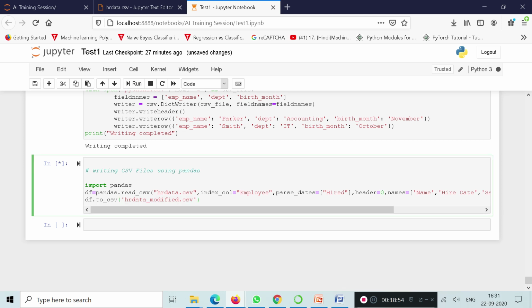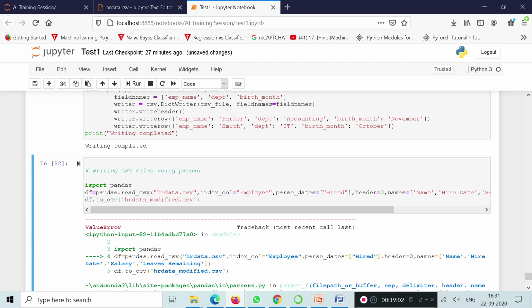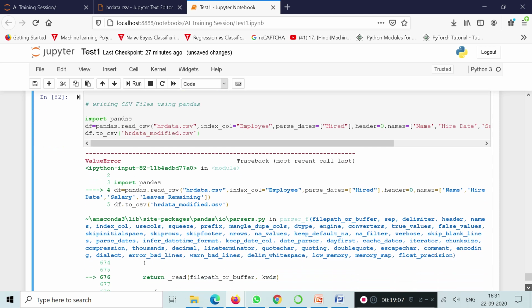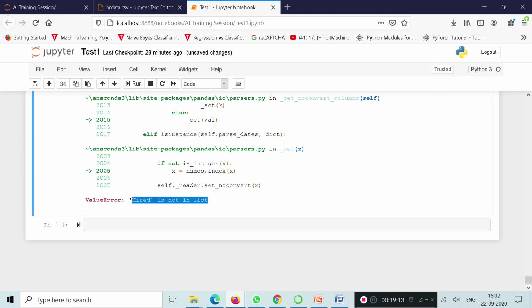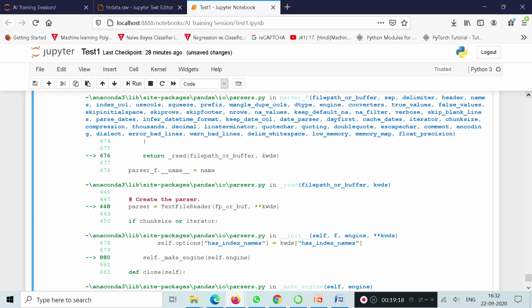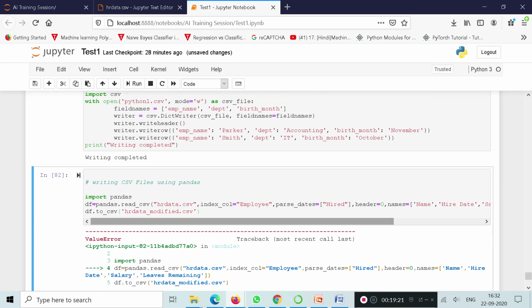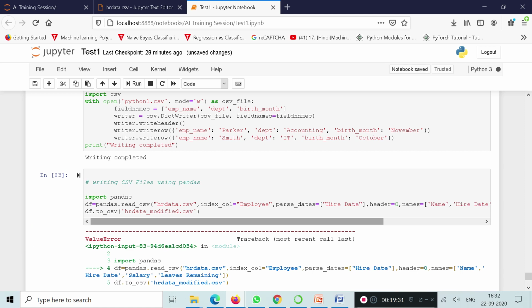It's loading. You can see the star here, and on the top at the Python you can see this black button, it should be white. Now the star has gone and the black button has gone. Now we have some error here. We'll look into the error. Hired is not in list, so we might have entered the wrong word. Employee, hire, hire date, right? Now execute this again.